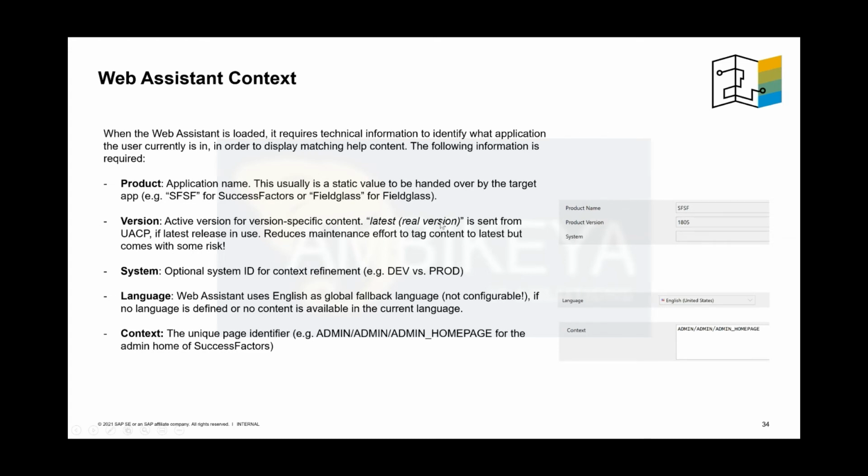Clear? So is it like a wild card? Yes, basically it says latest. That means my content is relevant for the latest version. Say an update happens from 2005 to 2105. So content says I'm relevant for latest.